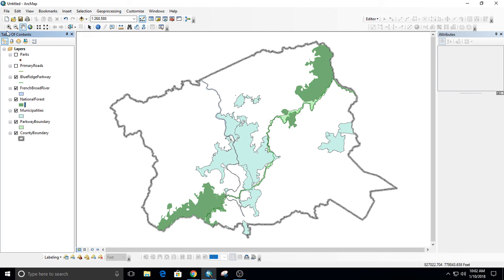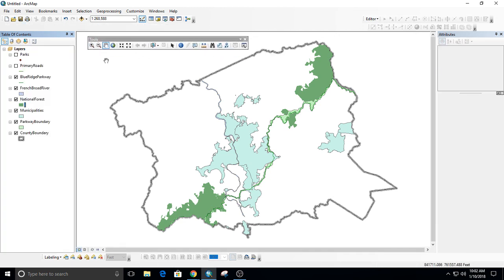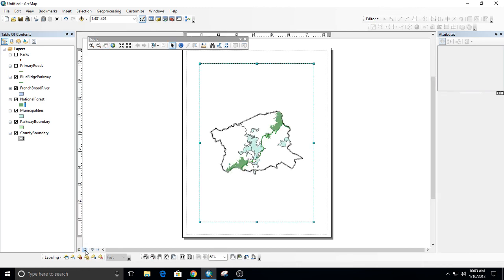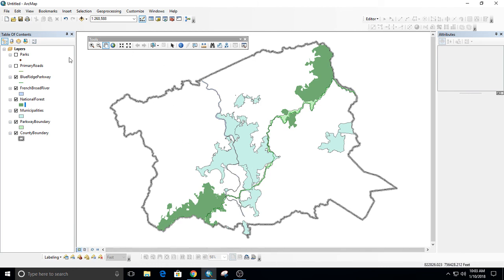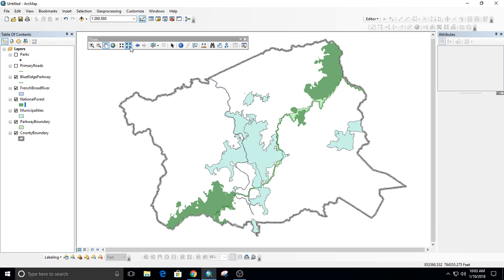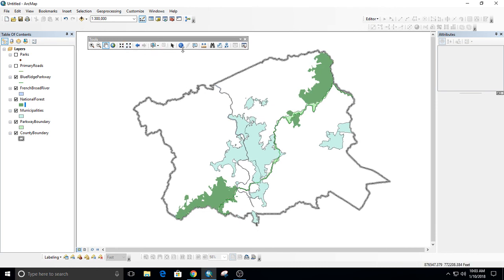And this is your Tools toolbar. We are currently in Data View. We could change to Layout View and see Buncombe County on an actual map. Let's go back to Data View. Our Tools toolbar allows us to zoom in and out and pan on our data. And we can also identify.